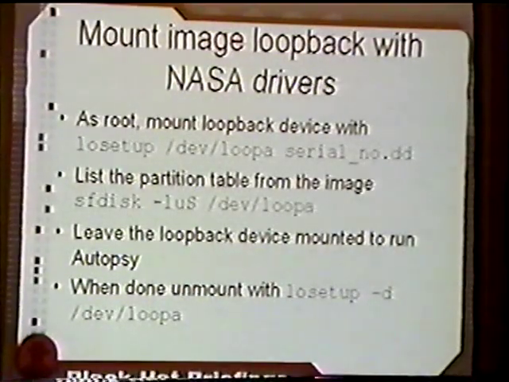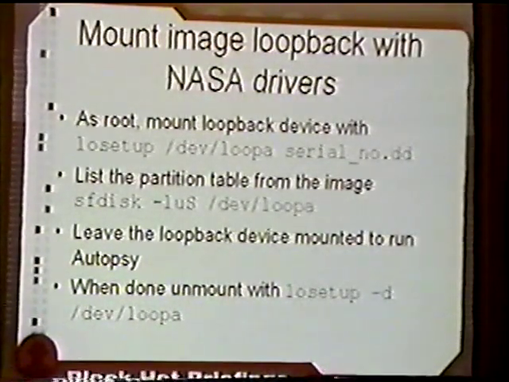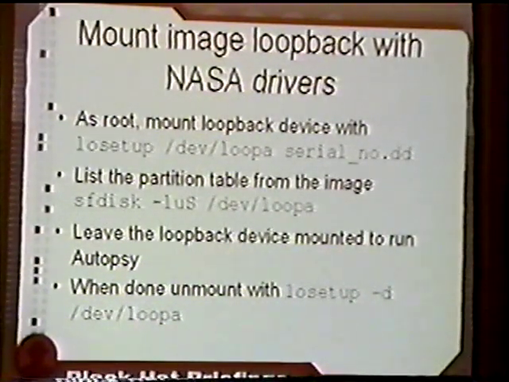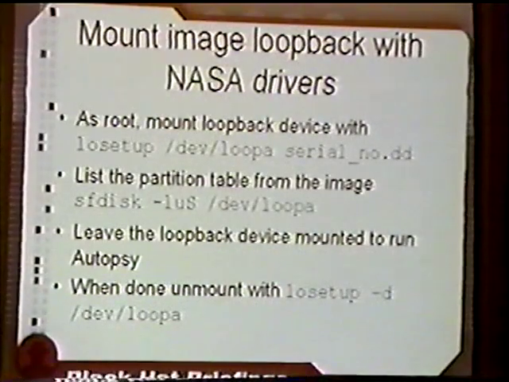And when you're done, if you don't want to shut down for whatever reason, you can run losetup -d, which will delete the device. I'm going to demonstrate this real quick.